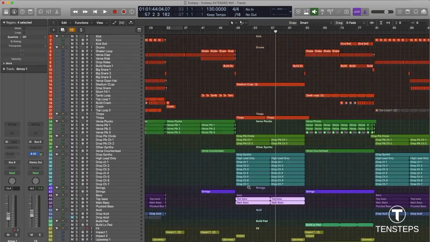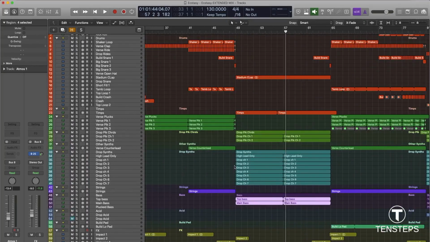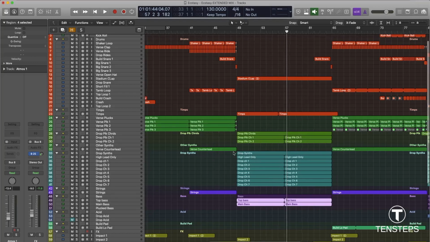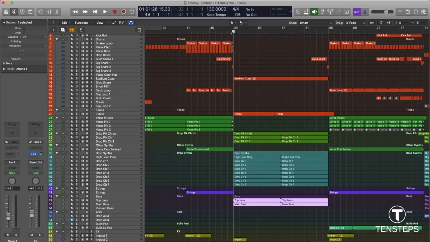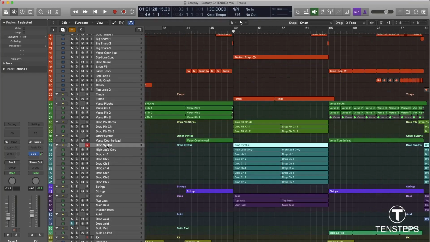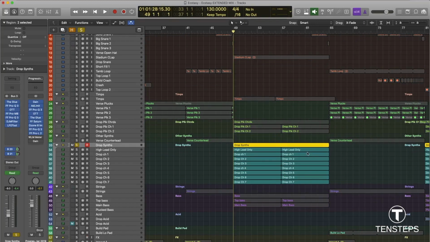So it becomes a lot bigger really, really fast, which is important because if you overload your breaks and your builds and everything, then your drops and your big payoffs just aren't as big. They don't pay off as much. You need to create a contrast between these two sections. So that's really important. As far as the synths go, let's take a quick listen to just them.